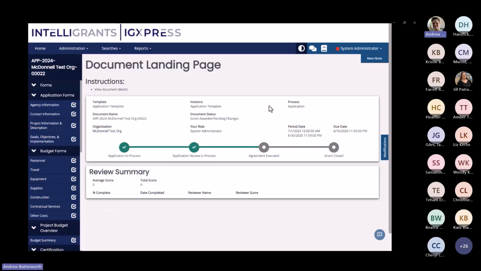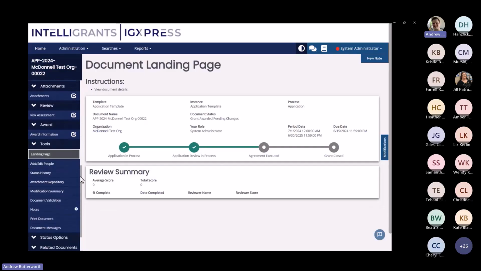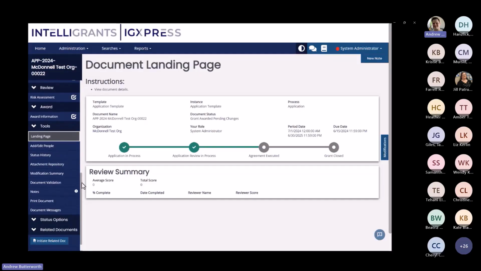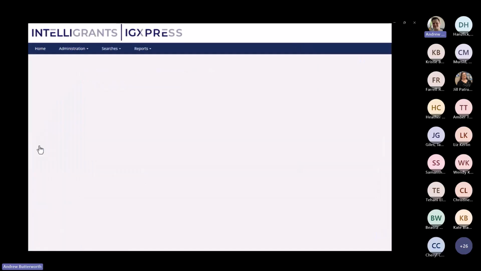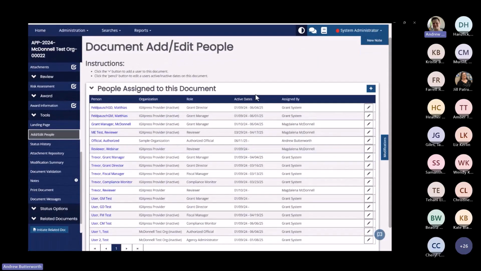We can begin to explore the document tools by going to our left side menu and scrolling down. The first tool that we'll look at is Add Edit People. Add Edit People will allow us to see the information about all the users that are currently attached to this document. If there is a hyperlink for the user's name, we would then be able to click on that user to see their user profile.